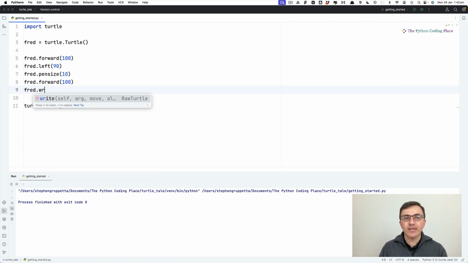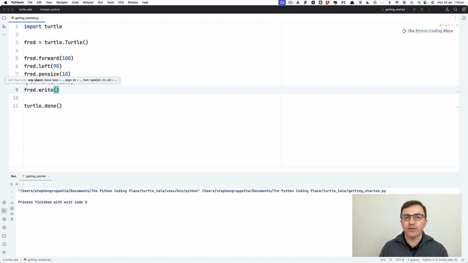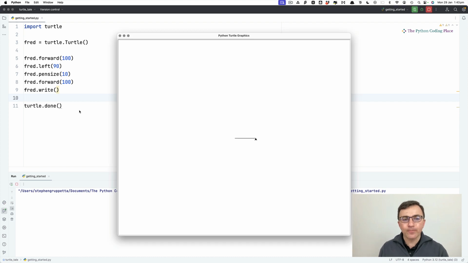One of the commands is write, W-R-I-T-E. There is a right, R-I-G-H-T, which is, as you can imagine, the other side of left, but this one is write. And this will allow us to write something on the screen, wherever the turtle is. And let's assume I want to write hello. So let me run the code now.